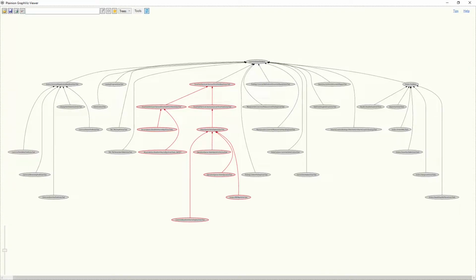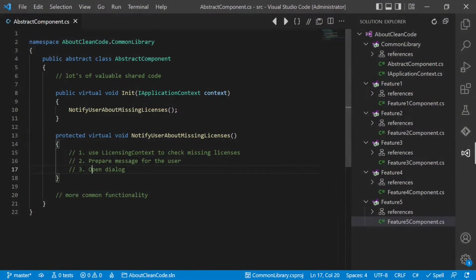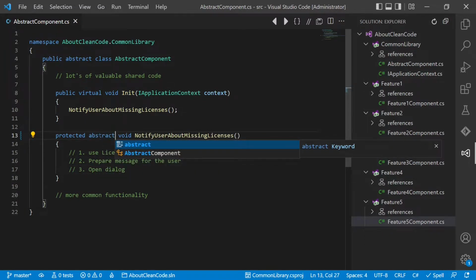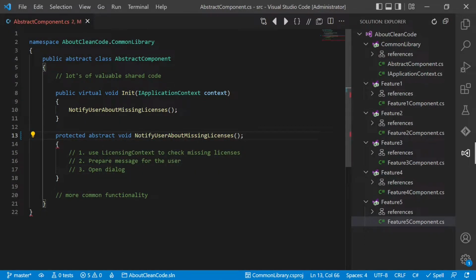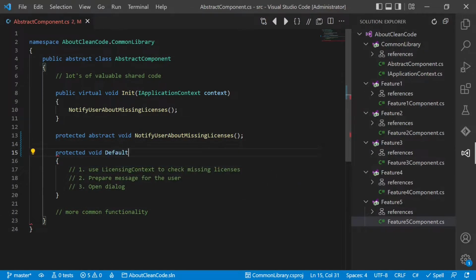Of course, we could now just use the capabilities of our IDE to do the analysis, note down the results, and start adapting the code accordingly. Well, again, I think there is a better way, and here it is. First, we make the variation point abstract and convert the default implementation into another protected method.